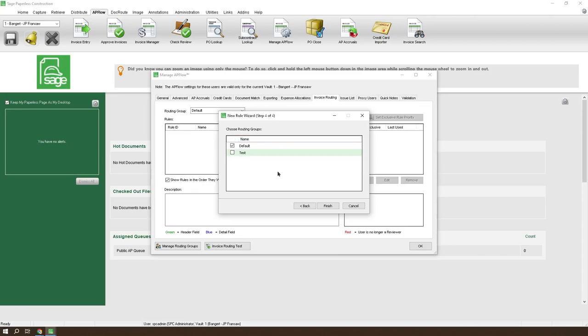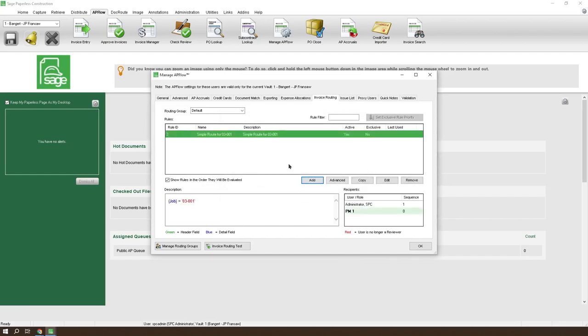Generally, routing groups aren't going to apply to anybody, so we'll go ahead and just leave this at default. Sometimes the routing groups can be useful, but it's not something we're going to cover today. So we can see here we created a simple rule. The process to do so was fairly straightforward, fairly simple. We can see a description of the rule that we created down here as looking at the job value on an invoice and saying that it's going to job 03001. We can see that it's active, and we can see that it's not an exclusive rule.